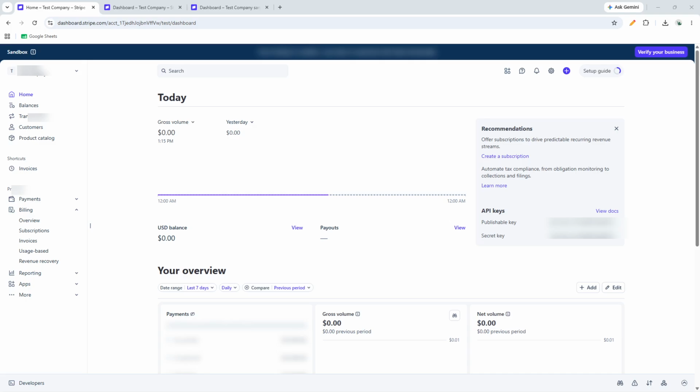In today's video, I'm going to teach you how to create an invoice in Stripe. To get started, log into your Stripe account and head into your dashboard. Once you're in, look for the billing section in the main navigation, then select Invoices.